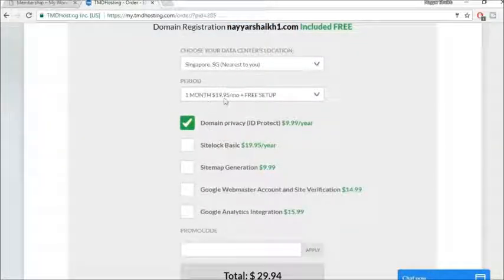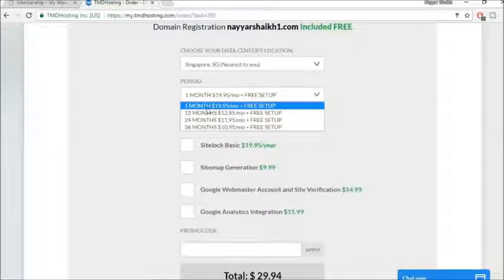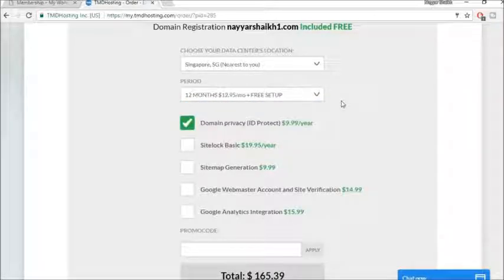Now here you have to select the period. By default 1 month is selected. I don't recommend that. I recommend 12 months because when you select 1 month, you'll get the discount only for 1 month, and after 1 month you will have to set up everything again. So that is not a good idea. Whereas if you select 12 months, that is really easy.